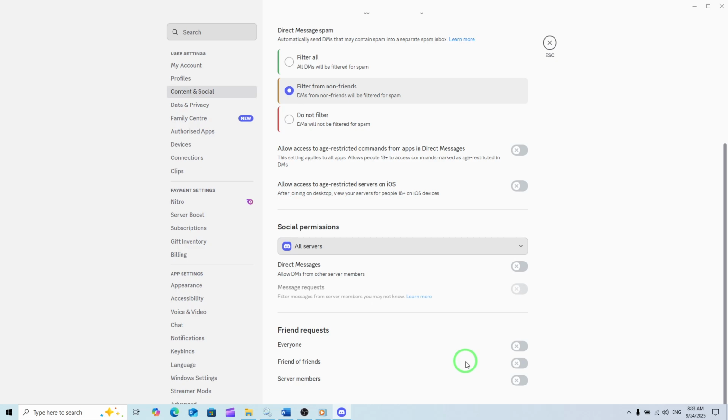And that's it. With just a few clicks, you've made your Discord account a little more private and better tailored to how you want to connect with people. Now you don't have to worry about unwanted requests every time you join a new community.